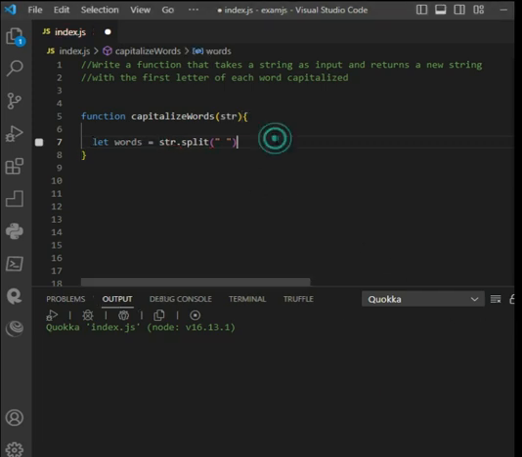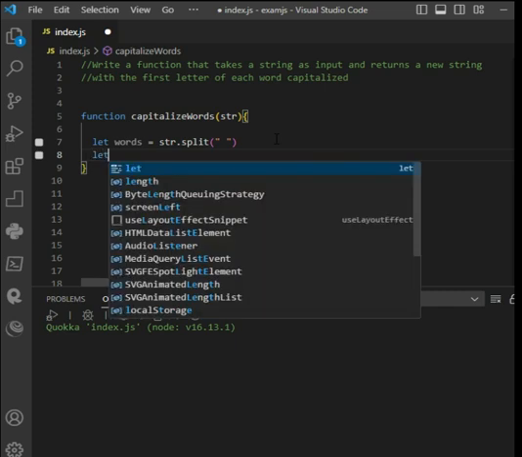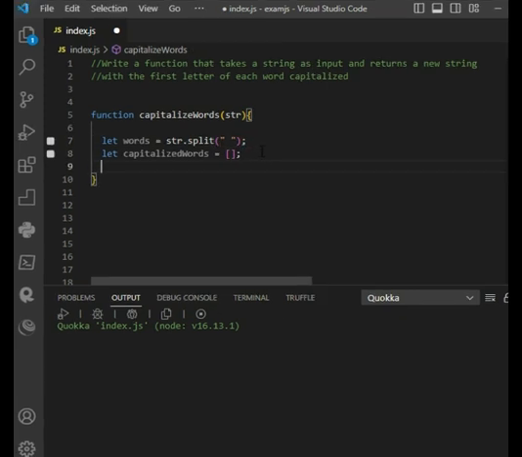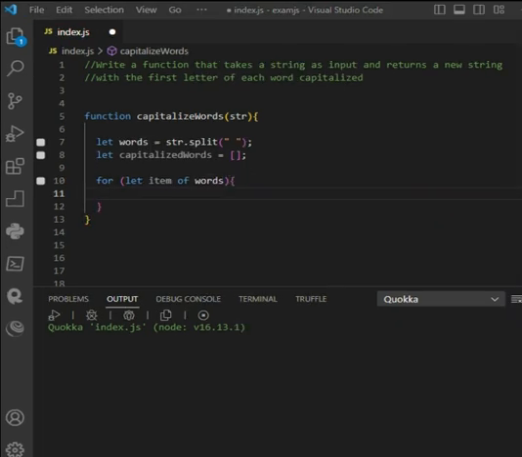Now let's define the array that will store our result. Now we will iterate over each word. So inside our for loop, we'll have to focus on the line of code that capitalizes the first letter of the word while leaving the rest of the word unchanged.